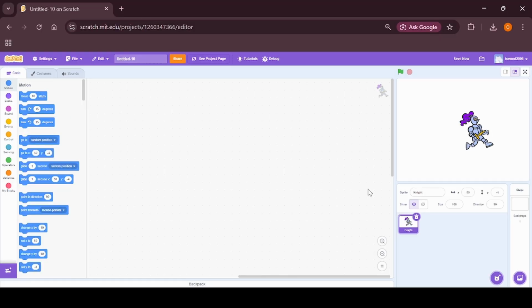Once added, we need to make the Knight smaller so it fits in maze corridors. Click the size box above the sprite area. It shows 100. Change it to 50. Much better. Now we need to create a maze.